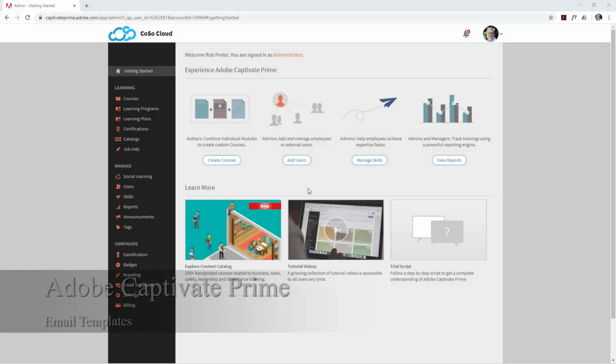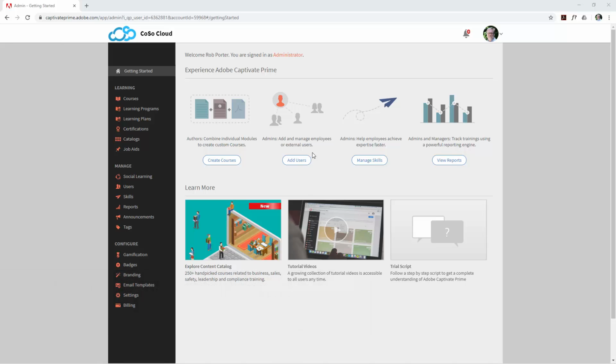Captivate Prime sends email notifications to multiple roles of users based on events. And as an administrator, you can customize your email templates that are being sent out to your users by adding or modifying content and sending notifications to users for various events triggered by either the learners, the managers, or the authors. Now, administrators can also choose not to send email notifications for certain events as well. So let's take a quick look at this.